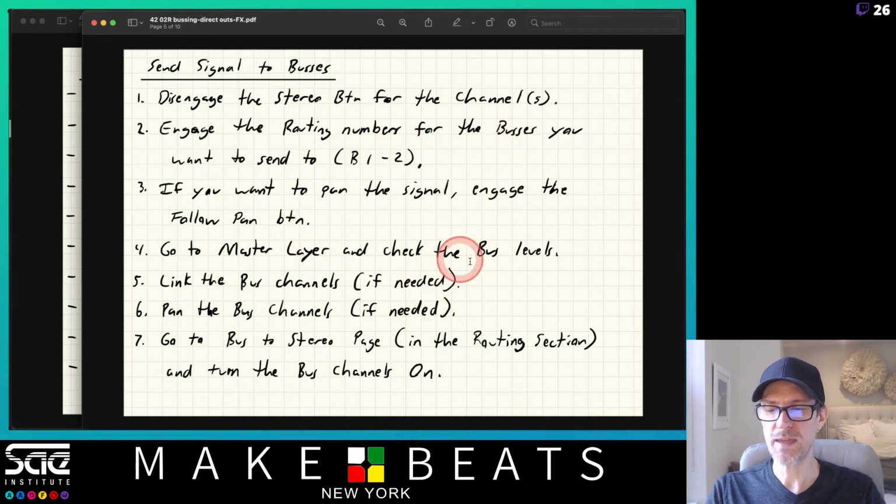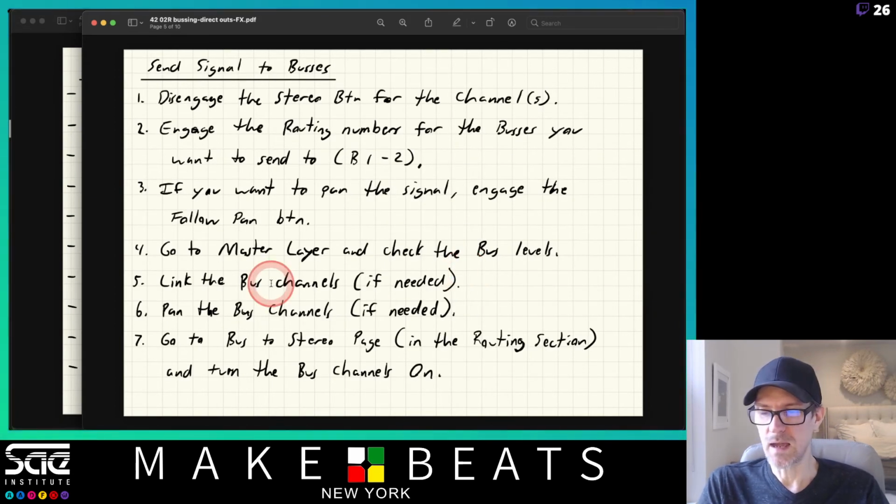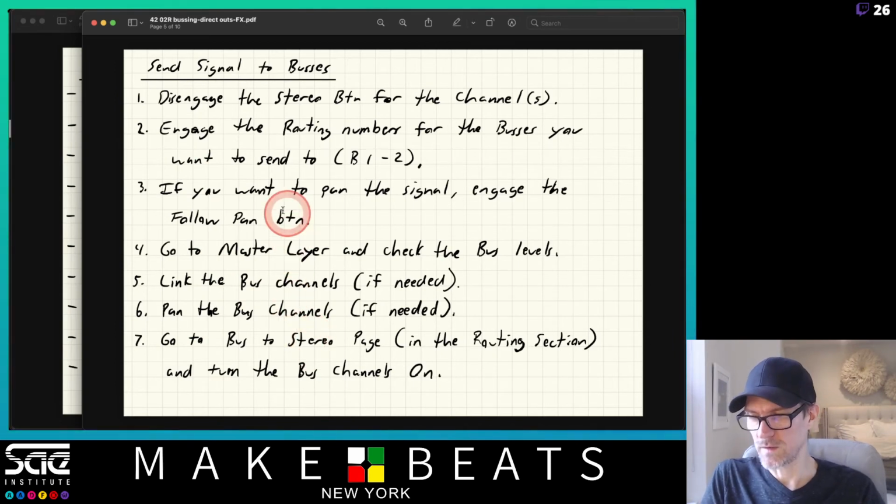And then if you want to pan the signal, engage the follow pan button, and then go to the master layer and check the bus levels, and then link the bus channels if needed, and then pan the bus channels if needed. And then go to the bus to stereo page in the routing section and turn the bus channels on. And that's it. I know it's like a few steps in here. It's like, wait, hold on a second. So let's just go back and look at this step by step.